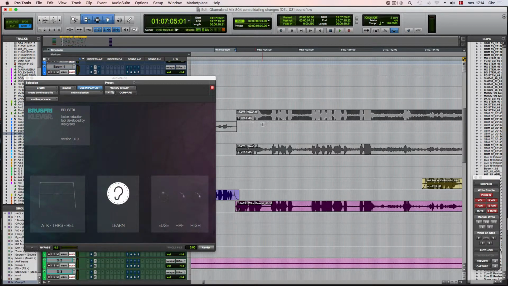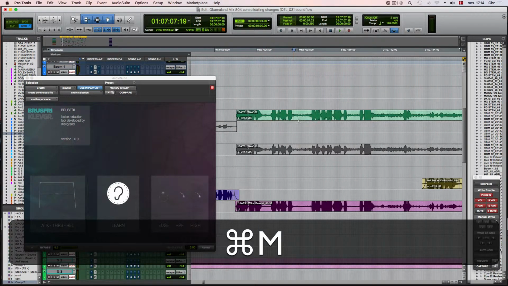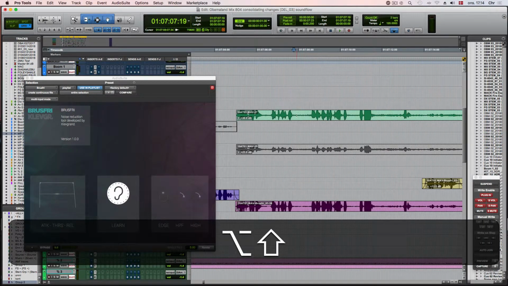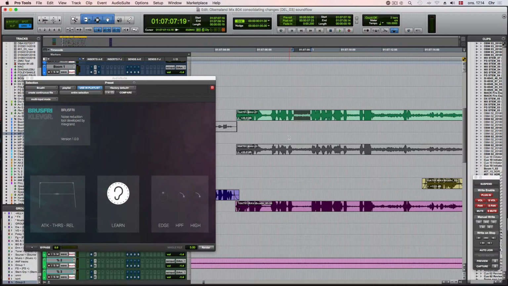Alright, so here I have a clip where 2 characters are speaking, but they're pretty close to a fountain. So you can see the pretty excessive amount of noise in between their lines here. And this is a perfect example of when to use Brusfri.